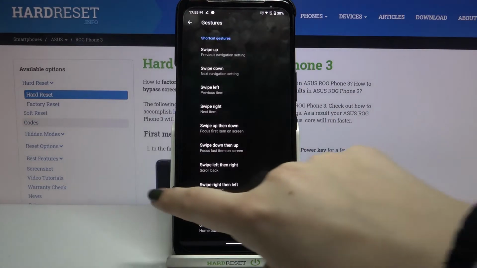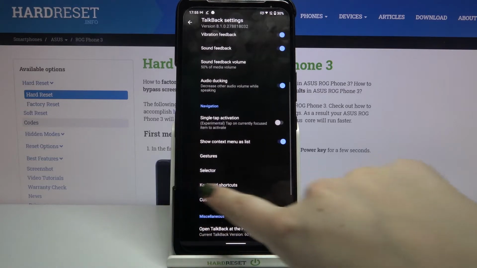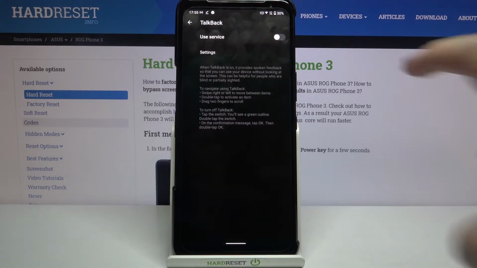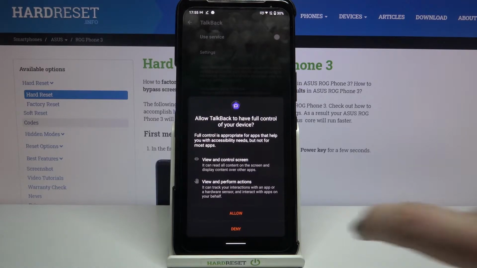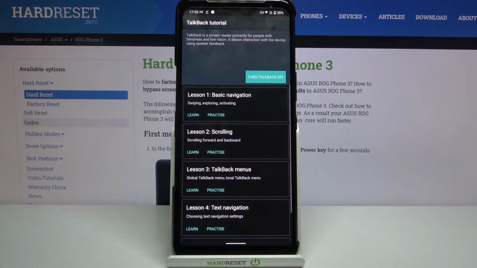So just have fun with this section, but let me leave it like this and let me turn on the Talkback. So simply tap on this switcher here. Now your device is telling you that the Talkback needs to have full control of your device, so it has to view and control the screen and view and perform actions. So simply tap on allow. And we should hear the feedback from our device.